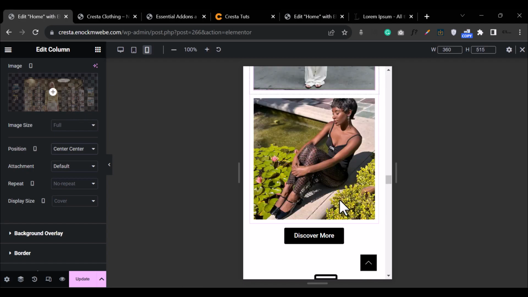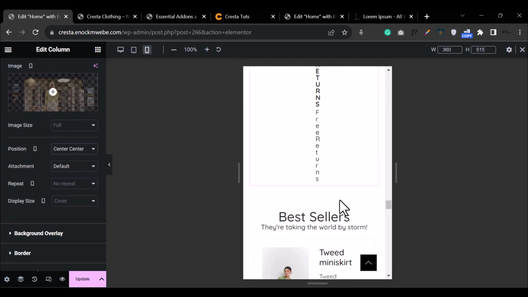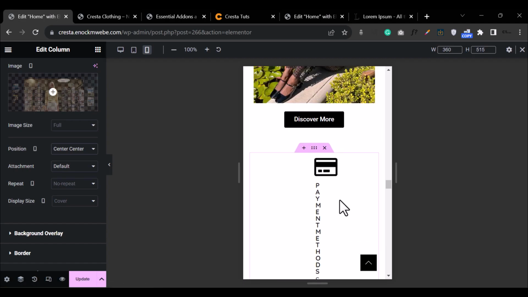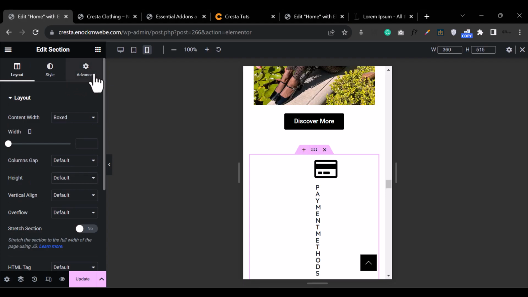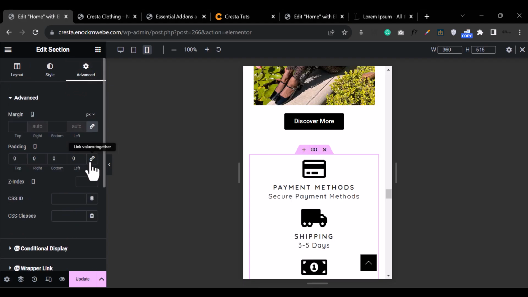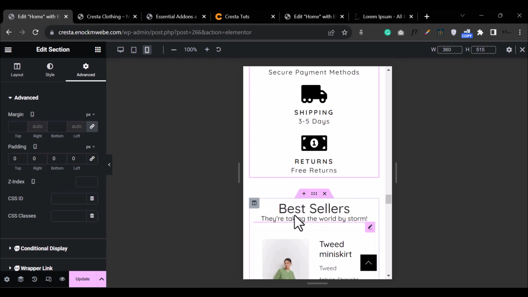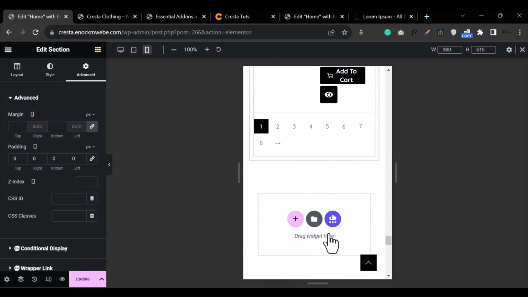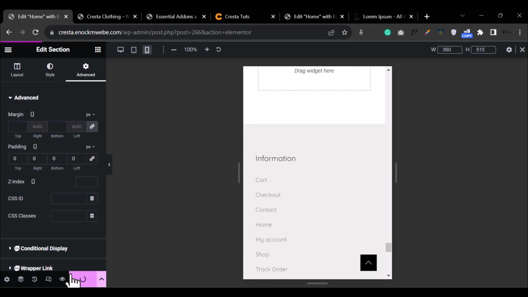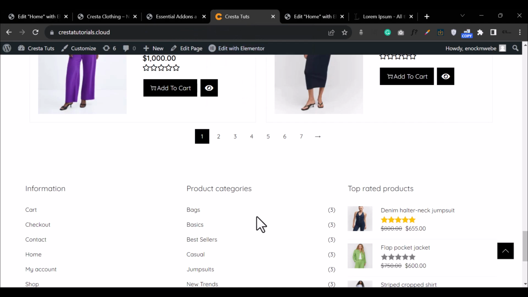What else? These images are all looking nice, apart from these that have some paddings right here. So what I'm gonna do, I'm gonna click on this section, and I'm gonna remove this padding. Yeah, and link it, and it's displaying fine now, and all these are displaying fine. So basically everything is good with the home page. Okay, now let's see what we have to develop next.